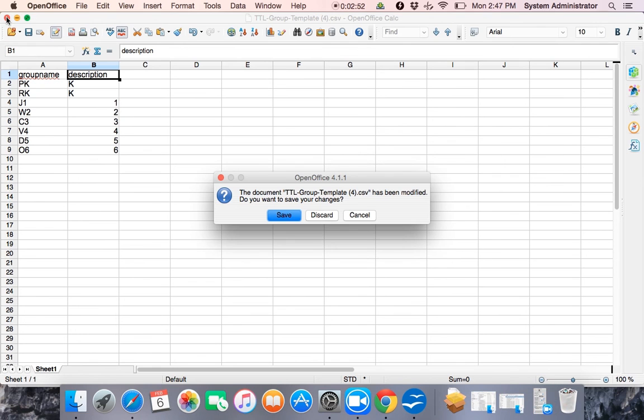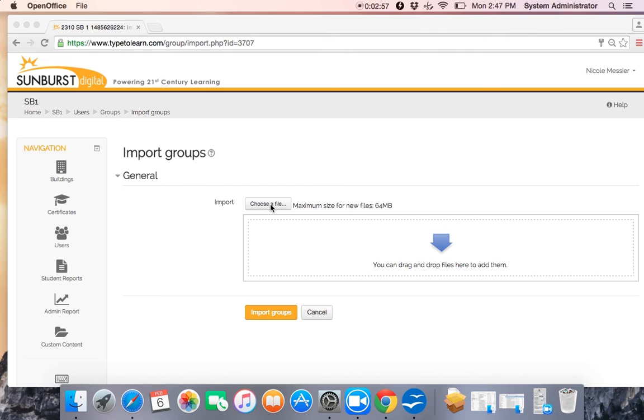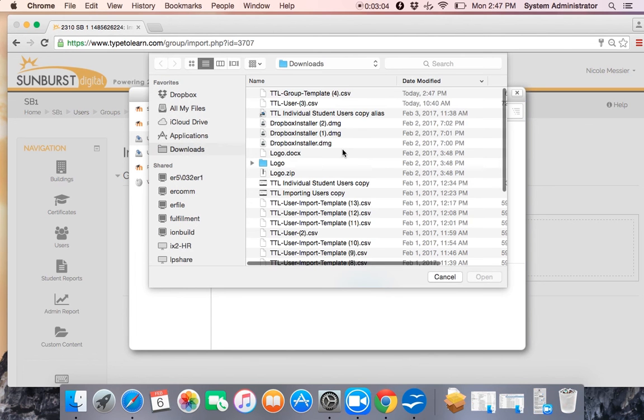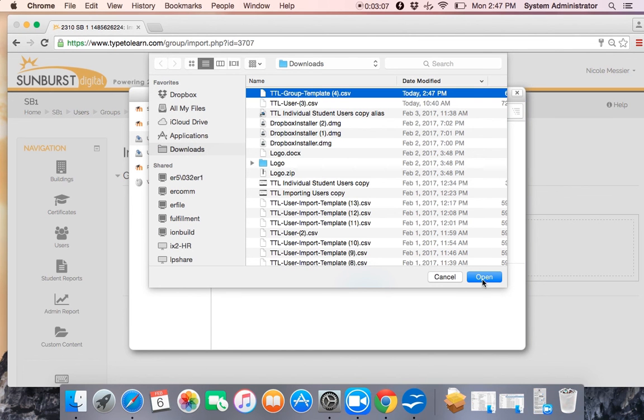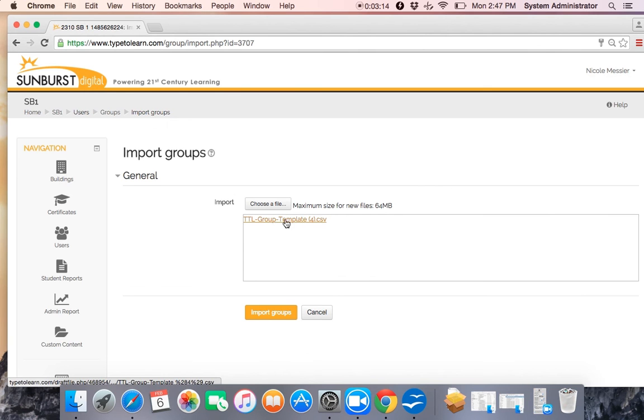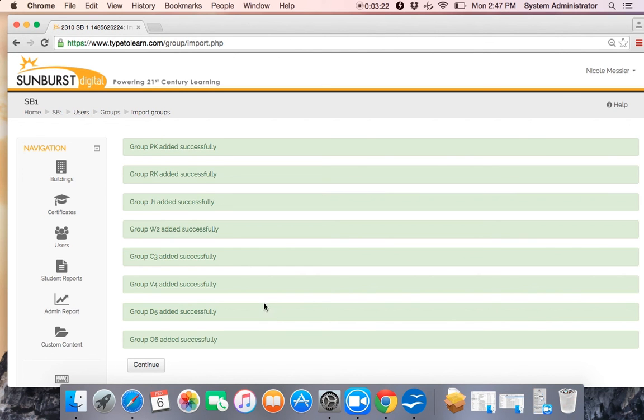Once you've created your CSV template, we're going to choose that template to upload. First, we have to upload it to Type to Learn. And so here it is. We're going to open it and upload it. And there's our group template. We're going to upload this file to Type to Learn. It is now in Type to Learn, and now we want to import those groups into our account. And as you can see here, we have added these groups successfully into our account. So we're going to click Continue.